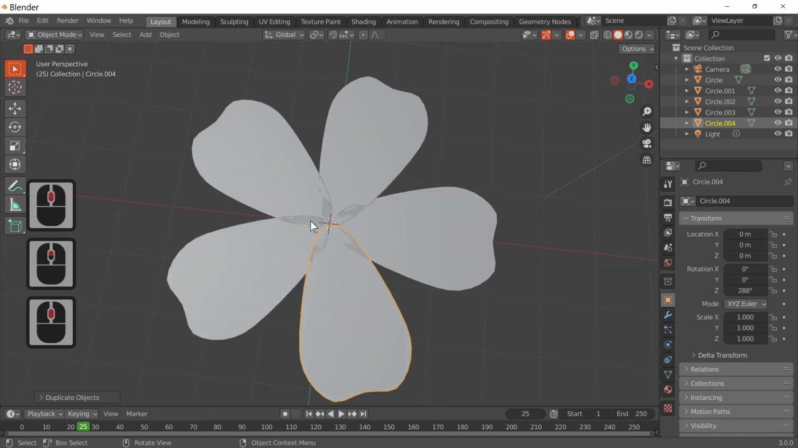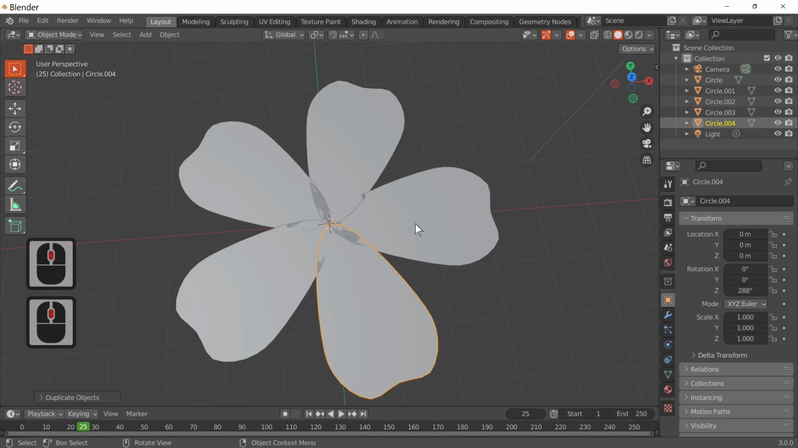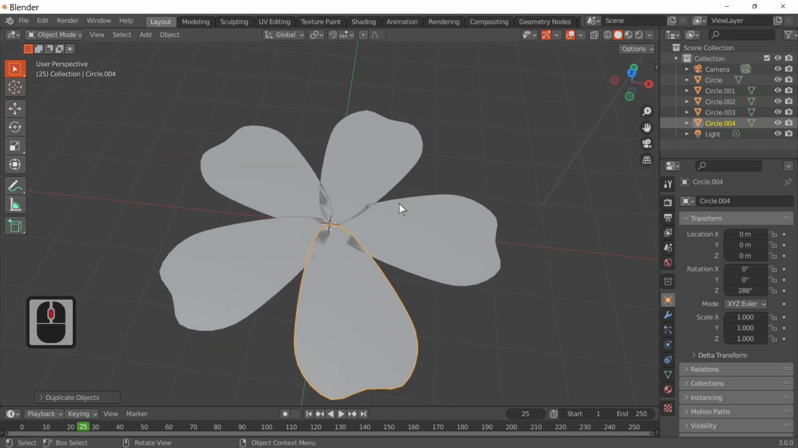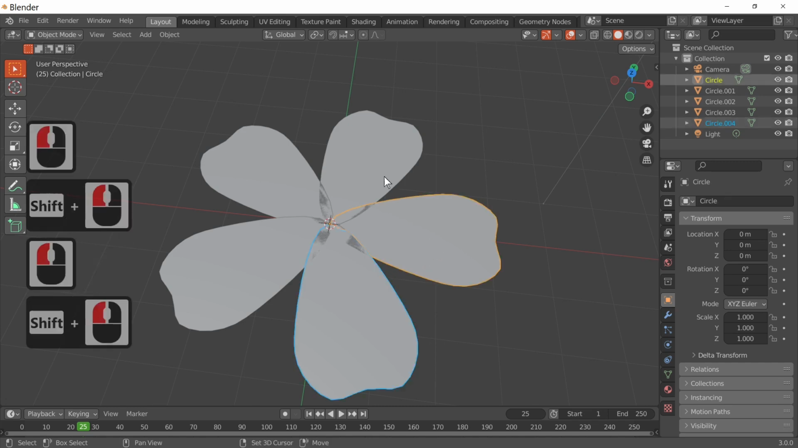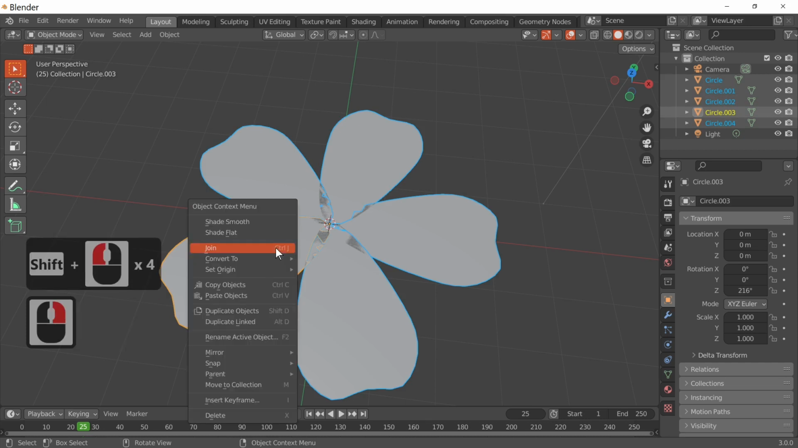As you can see, we've got a lot of distortion there, and this next part will get rid of our distortion. What we're going to use is a thing called Merge by Distance. But first of all, we need to join all our petals together. So select the first petal, then the second petal by holding the Shift button down, go around all your petals, then right click and join them all together.